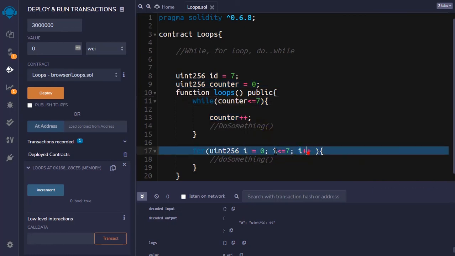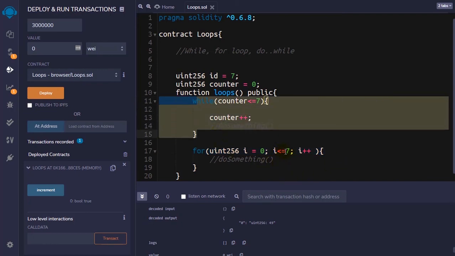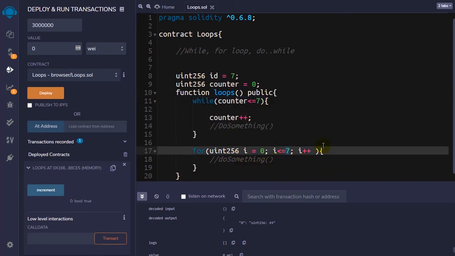If we don't increment, it will be an infinite loop. So we increment this so that the condition will evaluate to false. It keeps running till it reaches 7 and breaks out of the loop. That's it for the for loop. Remember, it takes 3 parts: the initialization, the condition, and the incrementation. Next we have the do while loop.